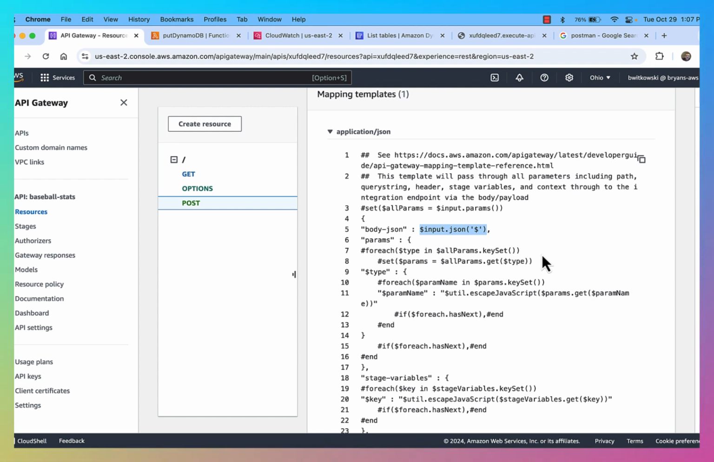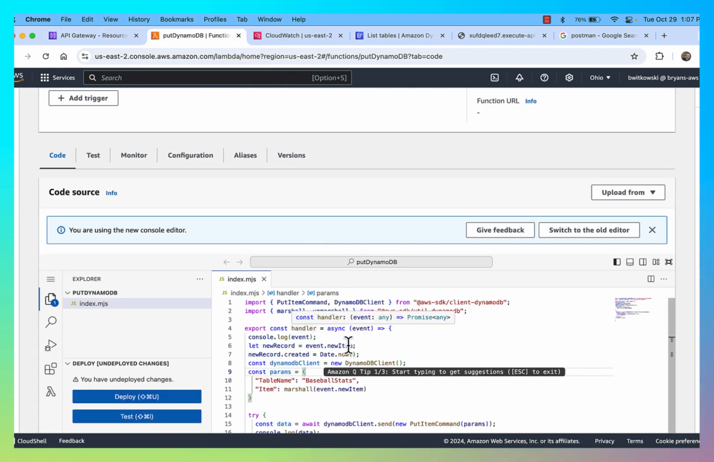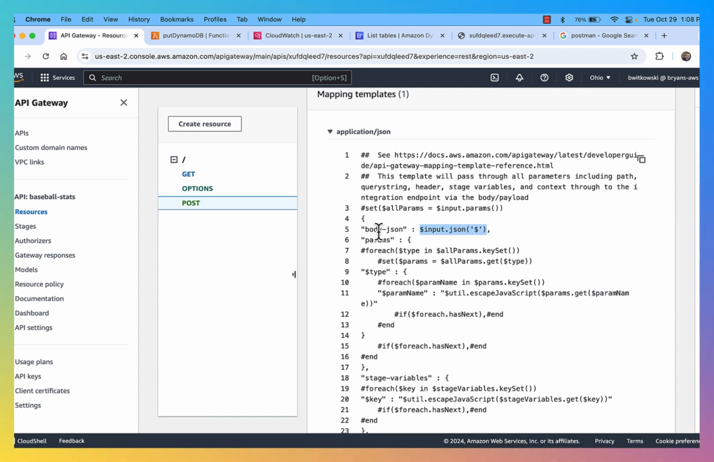You'd have to dig into the Velocity template language, but essentially what it's saying is, give me the request body. That's what this input.json and then the $ sign in quotes means. So it's saying, give me the request body. I don't want to refer to it as body-JSON. My code is expecting it to be called new item. So I'm just going to go ahead and change this attribute name right here.